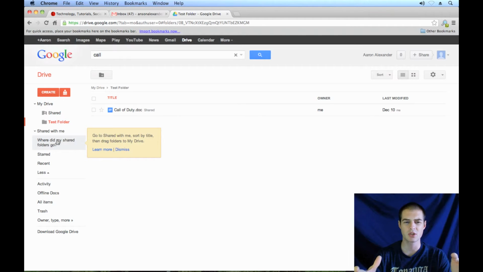Unfortunately, with the new changes Google made, shared folders aren't that evident anymore, and it really bothers me, but that's why I want to show you how you can add that to this My Drive section, how you can add a shared folder to the My Drive section over here on the left so you can have easy access. So there's a couple ways to do that.